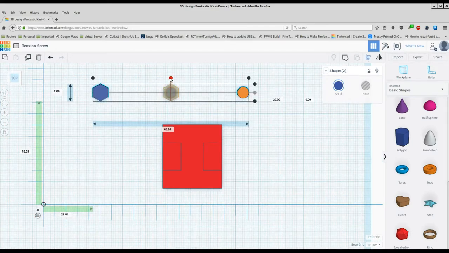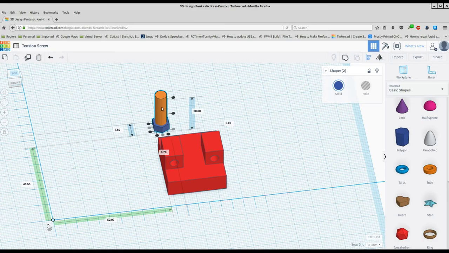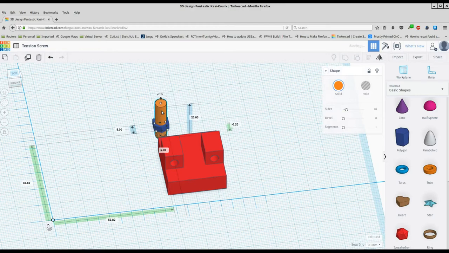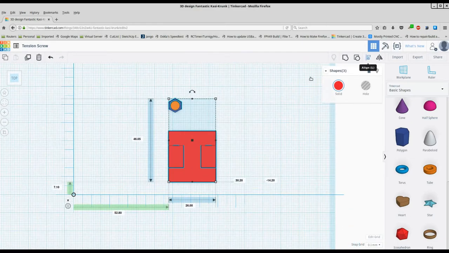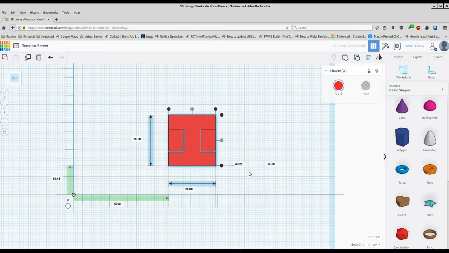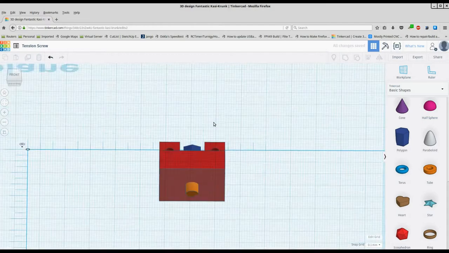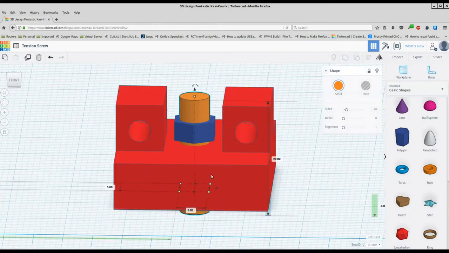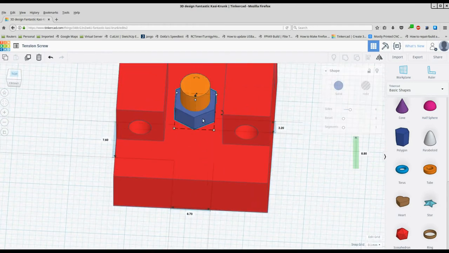Then we'll align these two parts. Make sure they're aligned center on that side, and the bottom. This I will lower a couple millimeters. Select everything and align it. And you want this cylinder going clean through the piece, just so you make sure you have a hole clear through this. Now I'll move this nut all the way down.